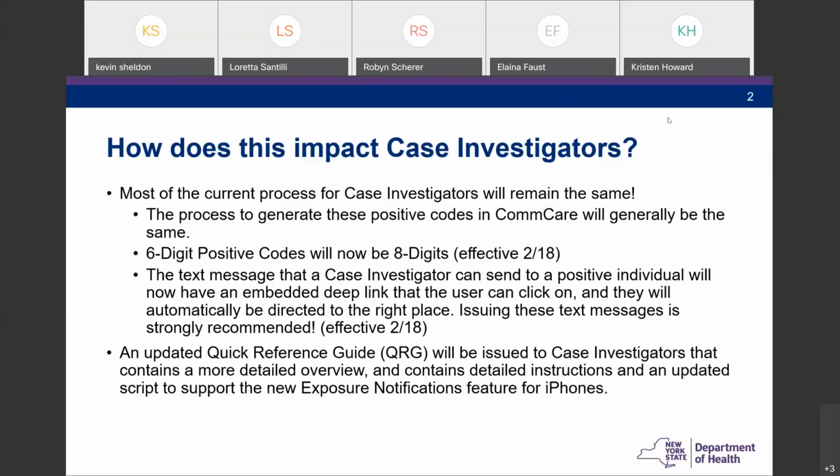And that's mainly for security purposes, but it's also a national standard that we are adopting. And then the biggest improvement that an end user will see is the text messaging capability. The text message that a case investigator can issue to a positive individual will now have an embedded deep link in that text message that the user can click on, and they will automatically be directed to the right place.